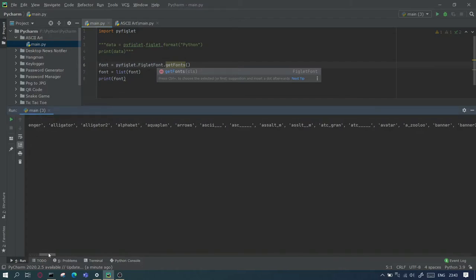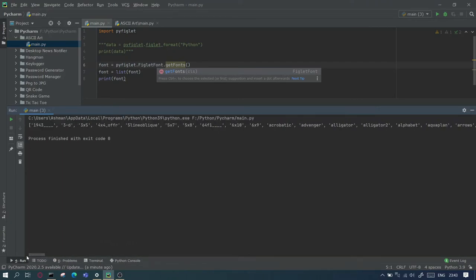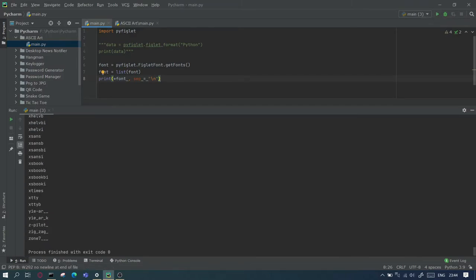As you can see here, we got the list of fonts available for this art, but it's too difficult to read them in a single line, so we will print the list in new lines. So for that we will just type asterisk font, comma, sep equal to \n. Now we will run it. As you can see, the fonts are printed in new lines.